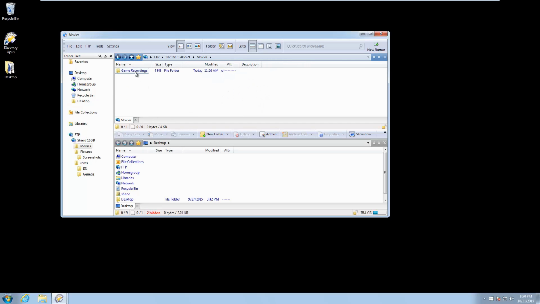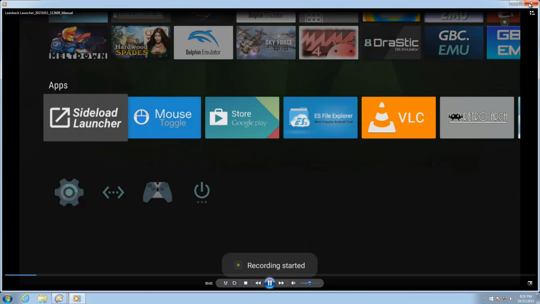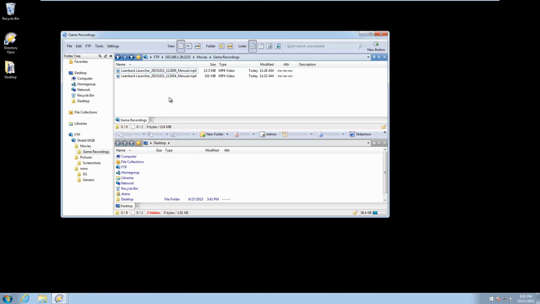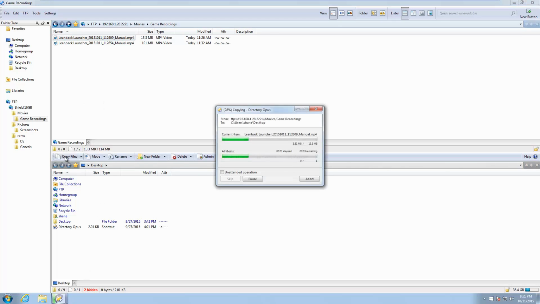Right? So I have some movies in here. I could double click on one small one. It'll quickly copy it over, and then I can watch it. This is a recording I made from the lean back launcher earlier. Right? So there's all sorts of different things you can do. Let's see. Do I have anything on my desktop? No. Let's copy a file over to my desktop.